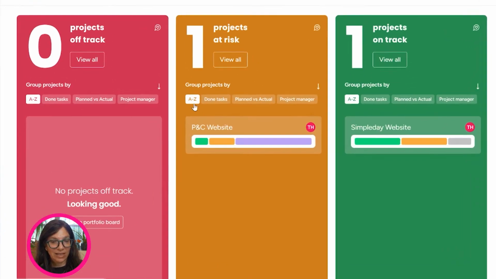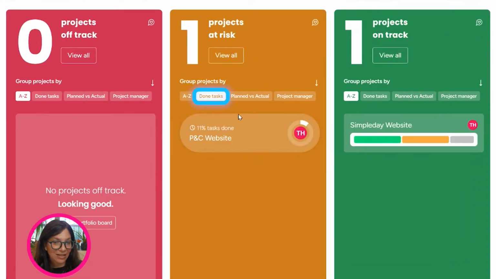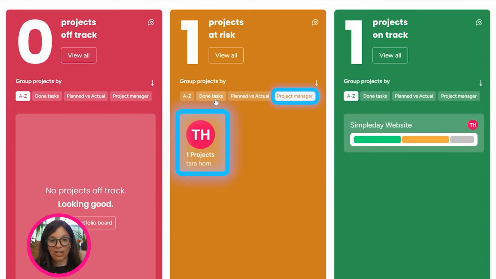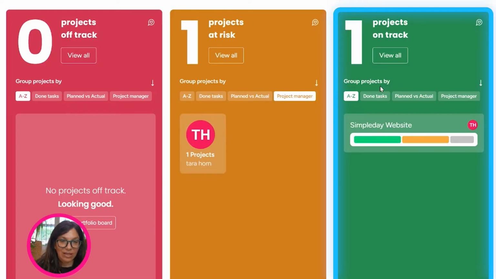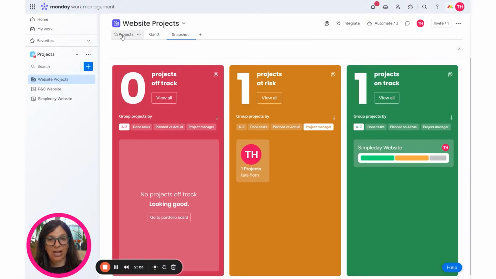So we can see these are all the tasks where we're holding. We can see the status of the tasks. 11% of the tasks are done. We can see the plan time versus actual. So here we can see we're 1 day behind. We could see who the project manager is. So you may have a lot of projects here, but you get this information on a high level. Again, the same thing here, we could see the projects that are on track, and here we have 0 projects that are off track.